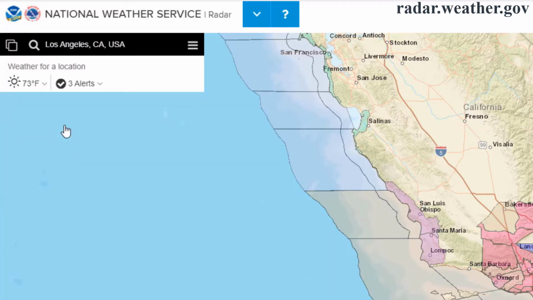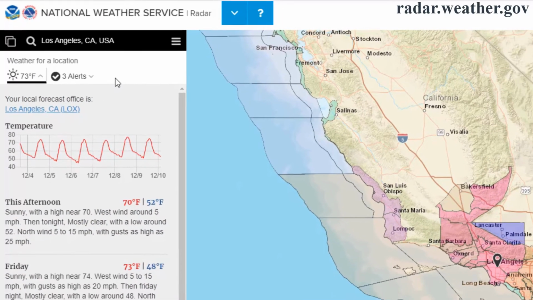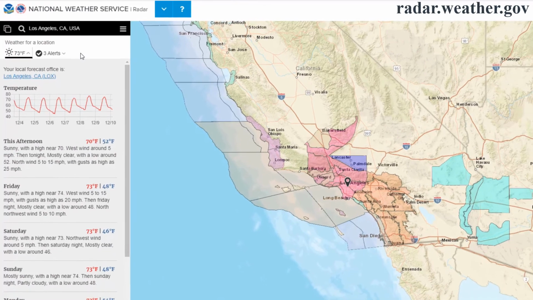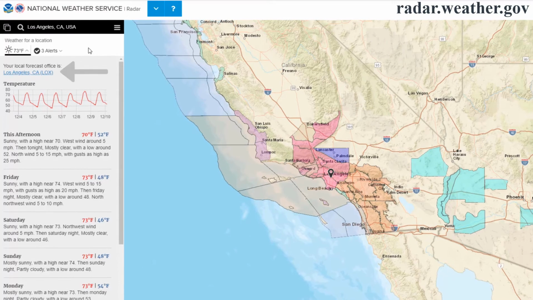Once you have selected a specific location, the weather for that location will show in the form of the current temperature and an icon representing current conditions. Clicking the icon opens a drop-down that will show a graph of the temperature and a text forecast for the next several days. You can click the link at the top to go to the home page of the local NWS forecast office for local weather information.